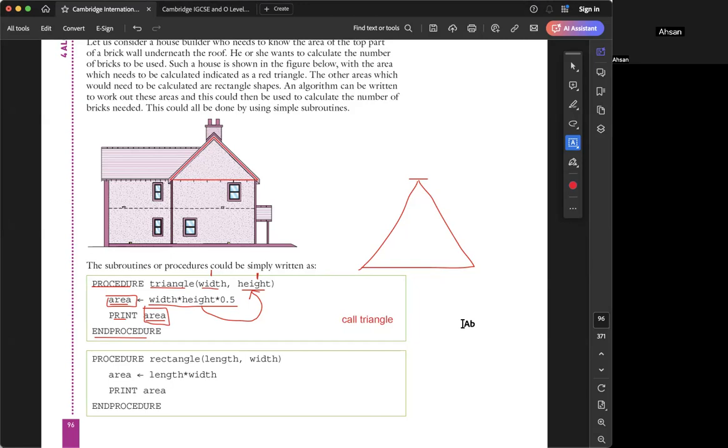Call triangle. Your voice is not clear, buddy. Name of procedure is triangle. In triangle, you have two things. What are those things? Width and height. So you're going to put them in the formula of area, print them, in the procedure.